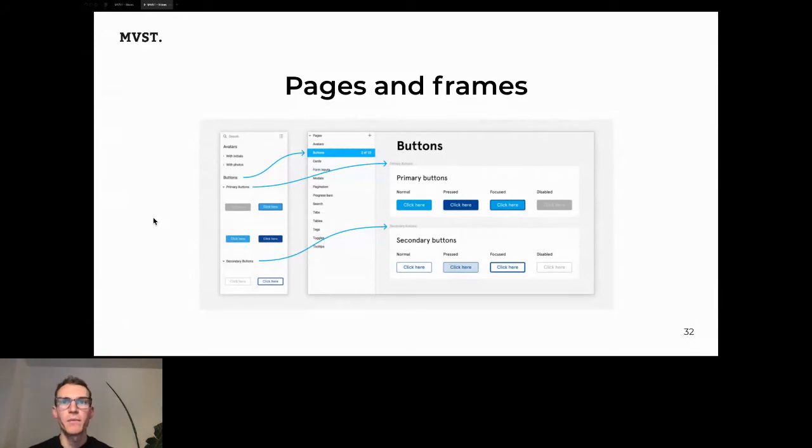So you see a frame for primary buttons and you see a frame for secondary buttons. And as you see on the left side again, they're represented as sub-hierarchies of the buttons. And within the frame, you're actually then hosting your components. And the components don't have the full / naming. The button is just called normal, pressed, focused, or disabled.